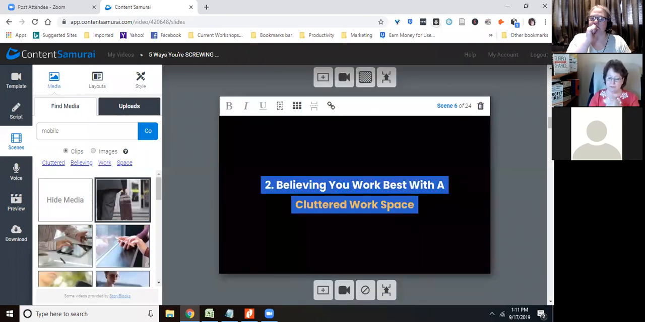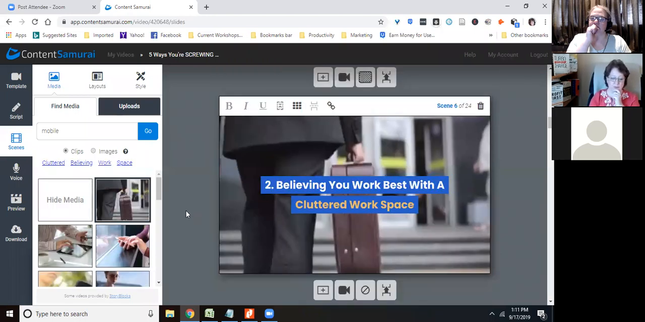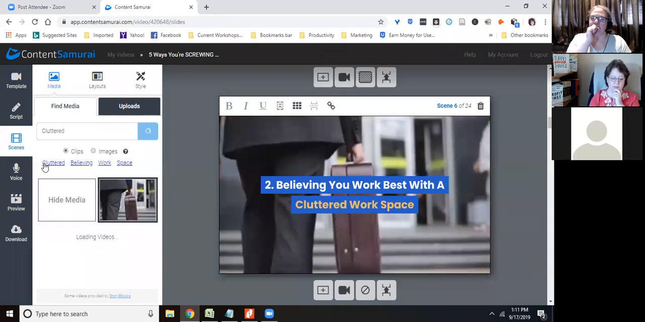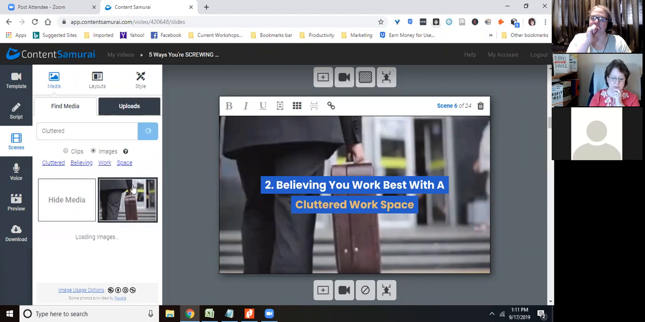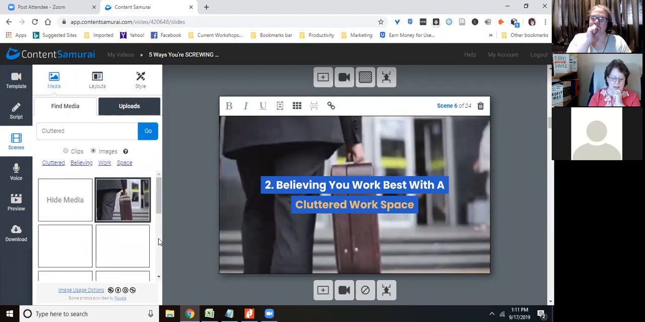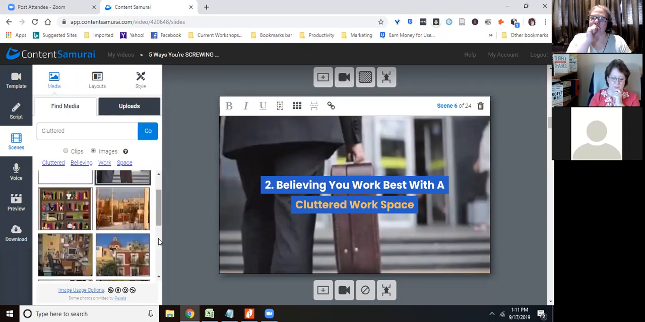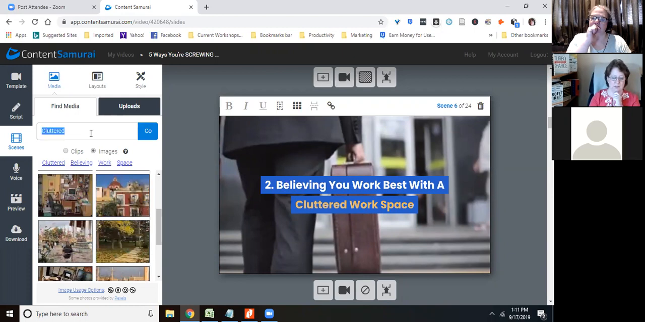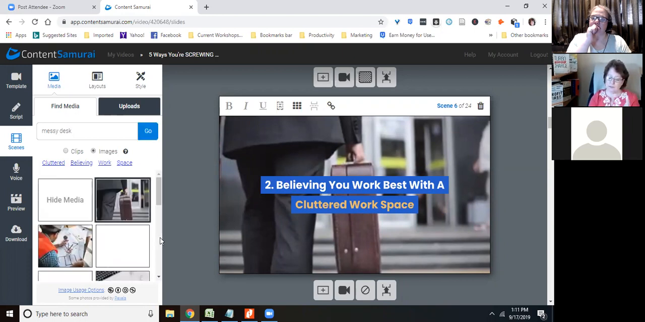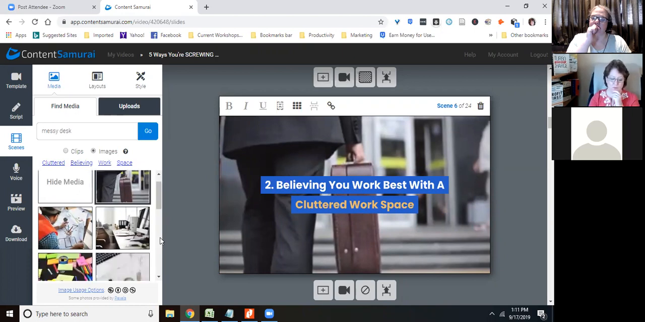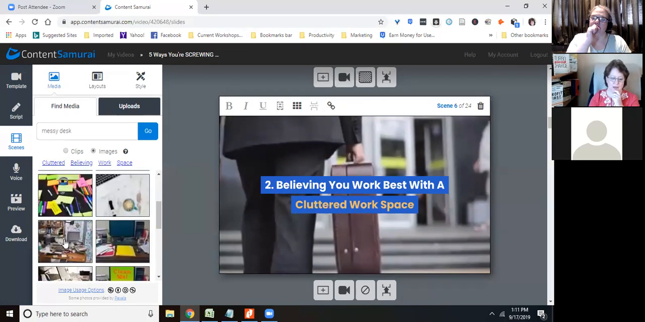Number 2, believing you work your best in a cluttered workspace. Oh, that's nowhere near as cluttered as I want it to look, trust me. So I'm going to go to images, and I want the messy desk. It's not showing it to me. If I don't see it immediately, then I put in my own keyword up here and say, what are you going to show me for a messy desk? I want it to reflect what the statement says. There it is. All right, messy desk.